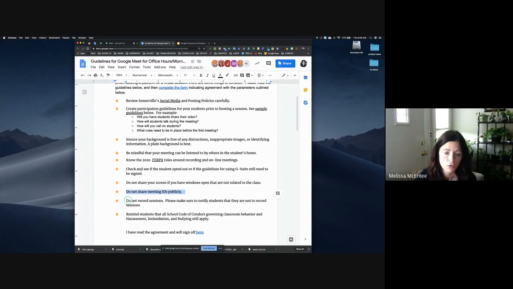I already went over not recording sessions, and it does say to make sure to notify students that they are not to record sessions. Now, as the technology department, we've gone into our settings for all of Google district-wide, and we've disabled the ability for students to do what I did earlier and start recording the session. So students do not have the ability to do that.